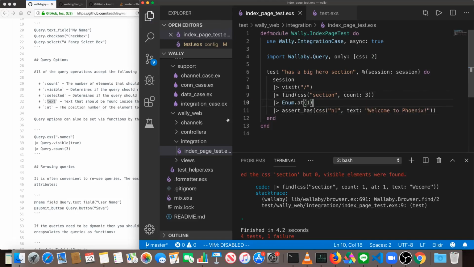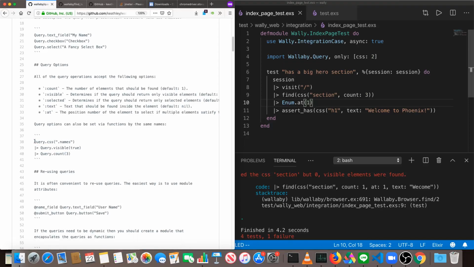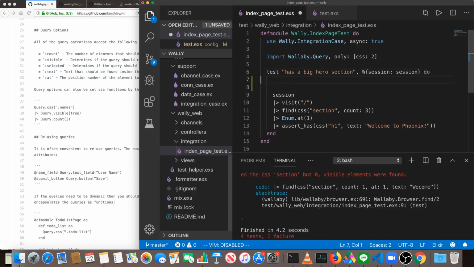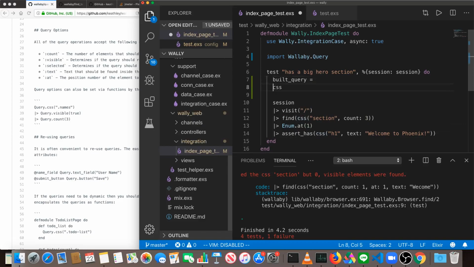Another thing that's kind of interesting is we can build up these queries one step at a time like this and then save them in a variable and use them later. So we could do something like say built query is equal to CSS. Actually, we're going to need more than just CSS in here if we're going to use those other functions. So I'm going to remove that only. So we're importing all of Wallaby. So our built query can just be say CSS looking for section.